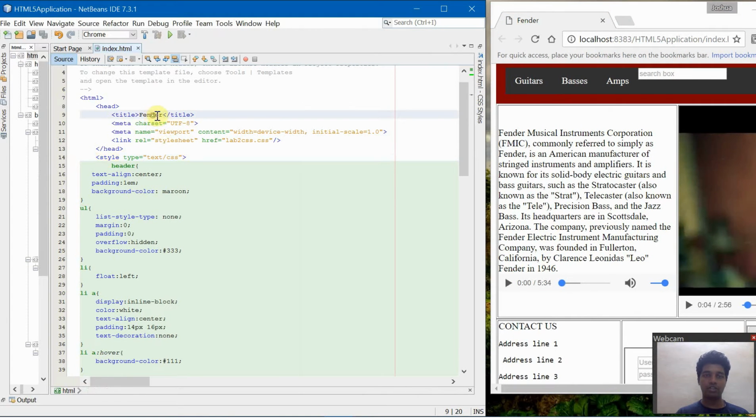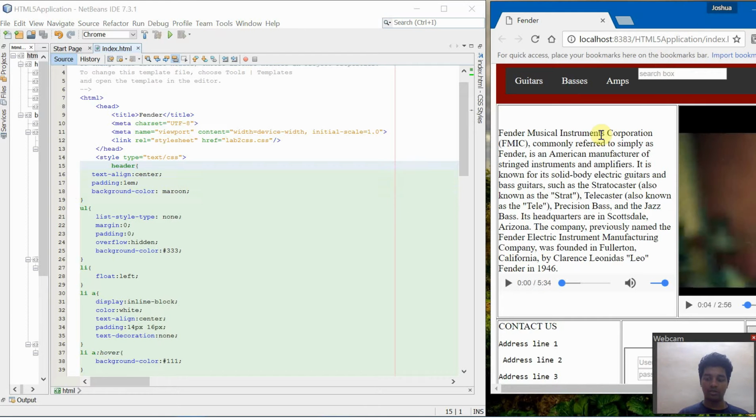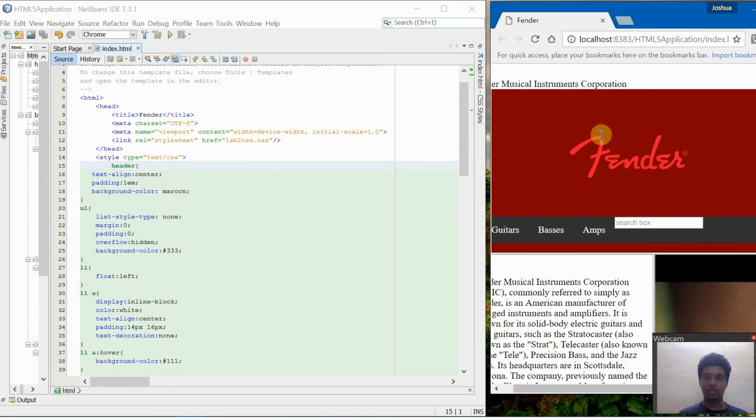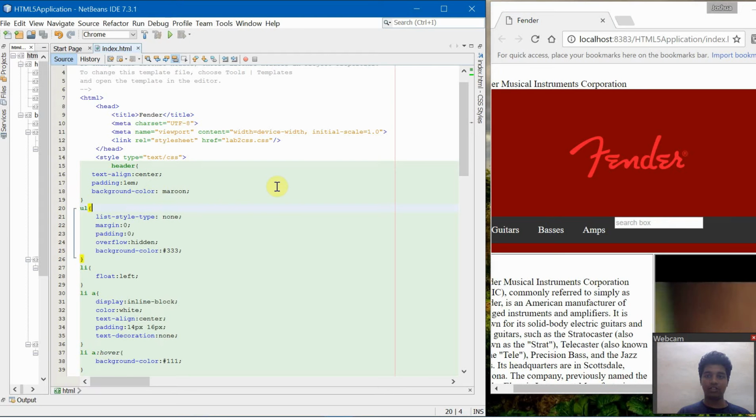First of all, in the head section, I give the name of the title. I give the title, that is Fender, and that's it. Now for the CSS part, we put it in the style tag, which has a header. The first division is called header. The header contains everything that is in the top part of the web page. As we can see, the top part of the web page has the company's logo and the background color maroon. The text is aligned at the center.